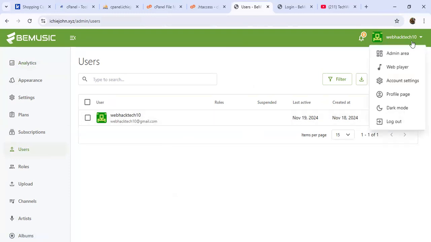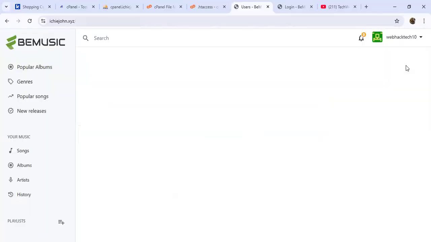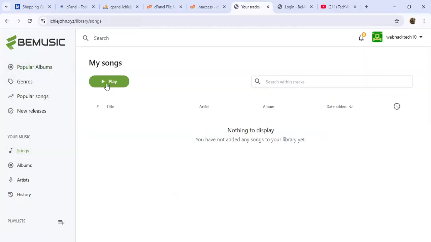So for me, what I'm going to do now is I'm going to go to web player and popular albums, songs. You can see there's no song here, but within a period of time, once you put that your API key, then your song should be available.